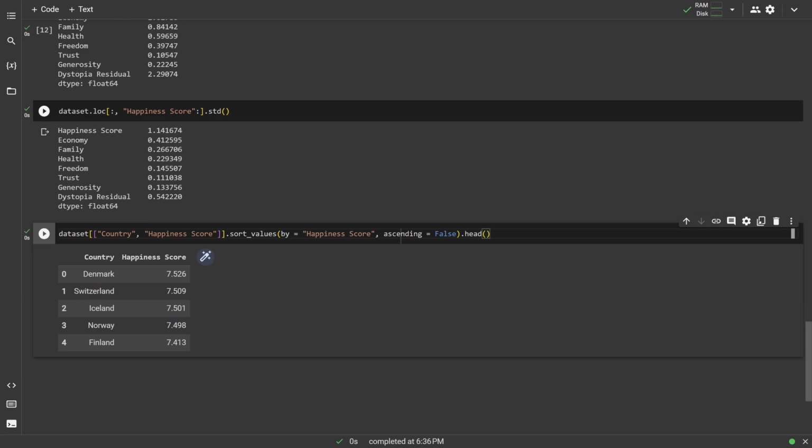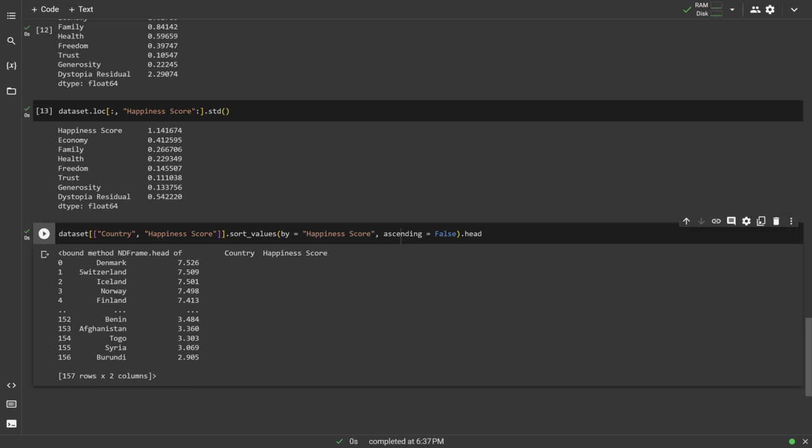I actually didn't realize I made a quick fix there of putting the parentheses here. I guess if you don't put the parentheses there, it prints it off in kind of an ugly way.